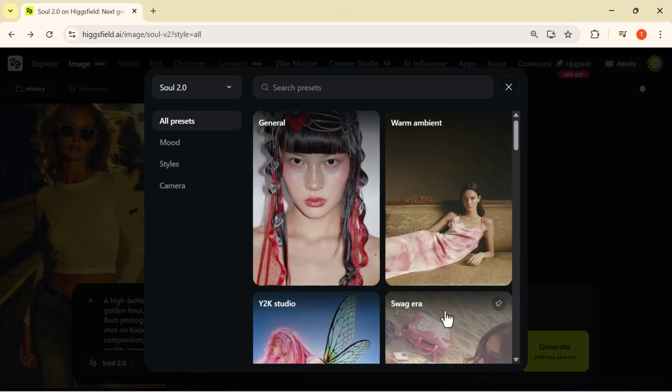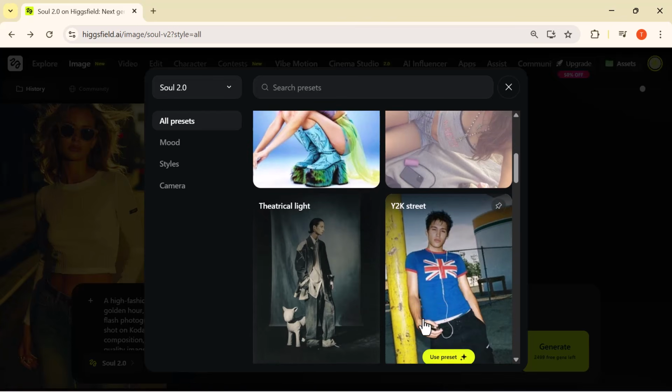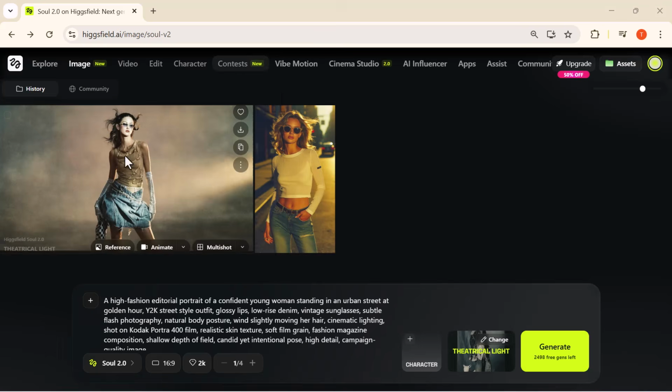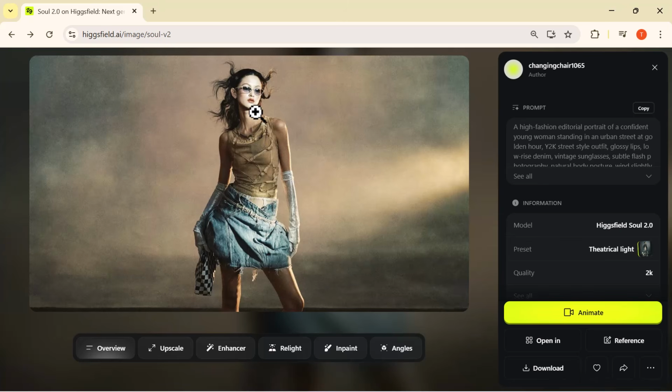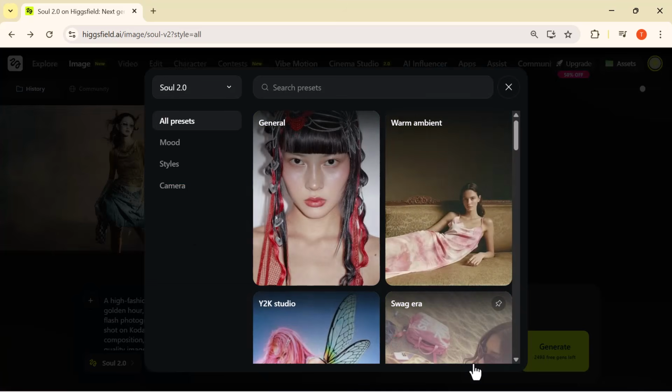Now this is the exact same prompt. I didn't change the description. I didn't change the styling instructions. The only thing I changed was the preset. And look at the difference. The previous version felt more street style. Softer lighting, more natural glow. But with theatrical light, the image instantly feels more dramatic. Stronger shadows, more contrast, more runway energy.